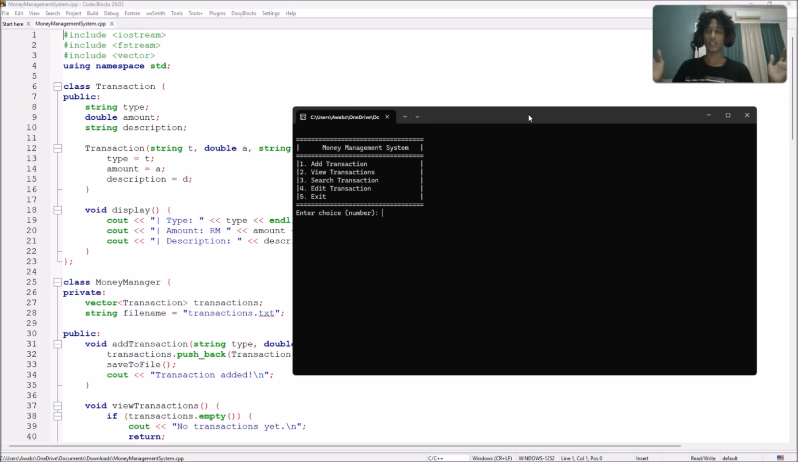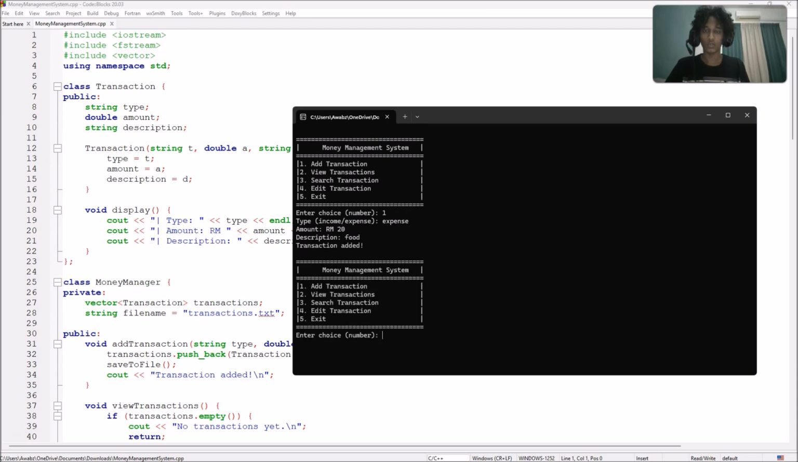If, let's say, we wanted to add a transaction, I'll click on one. It will ask me whether it's an income or an expense. Let's say it's an expense. It will also tell me to insert the amount. Let's say I spent 20 ringgit. For the description, I'll say it's for food. It will say transaction added.